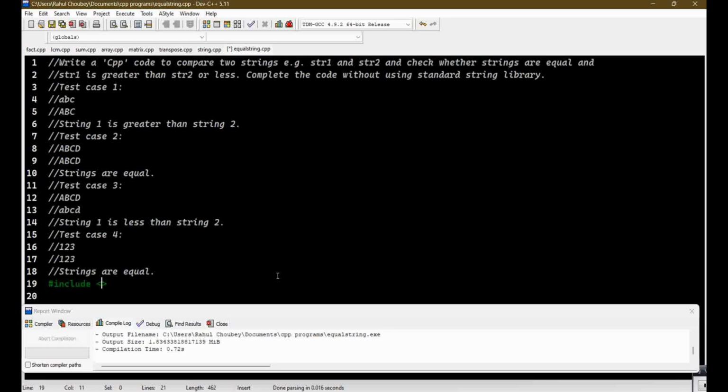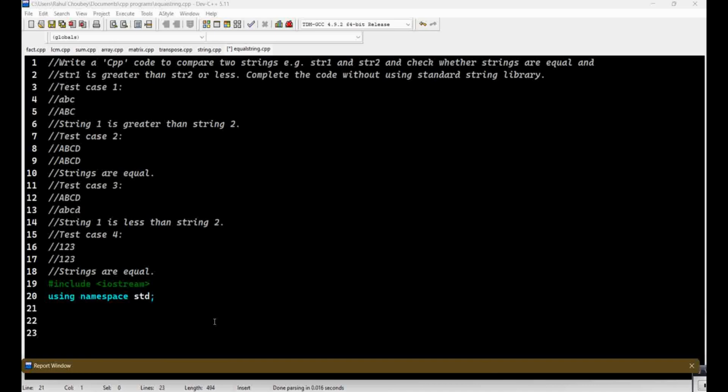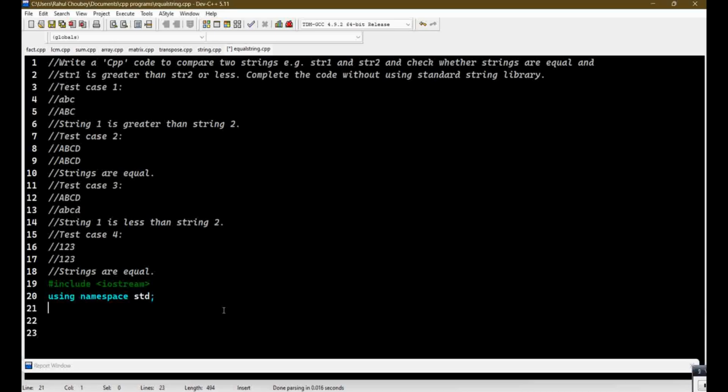For that, I am using #include <iostream> and then using namespace std. Then I'm going to create one function. What is that function doing? That function gives me the output, that is, the strings are equal, or string 1 is greater than string 2, or string 1 is less than string 2. That output it is going to show me.